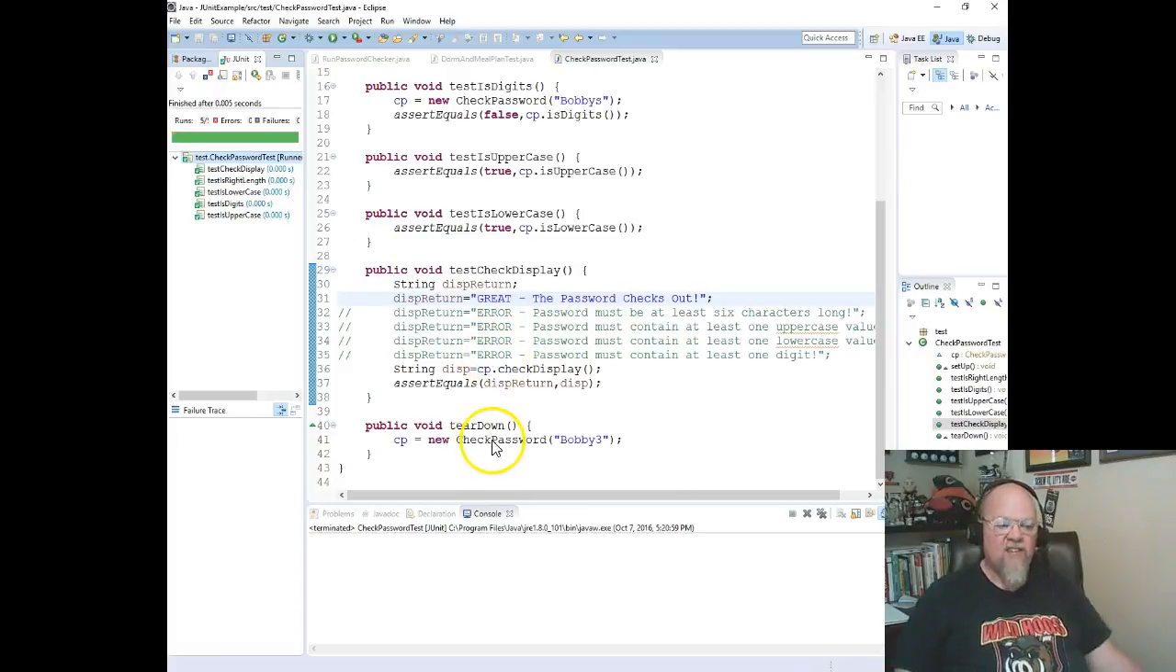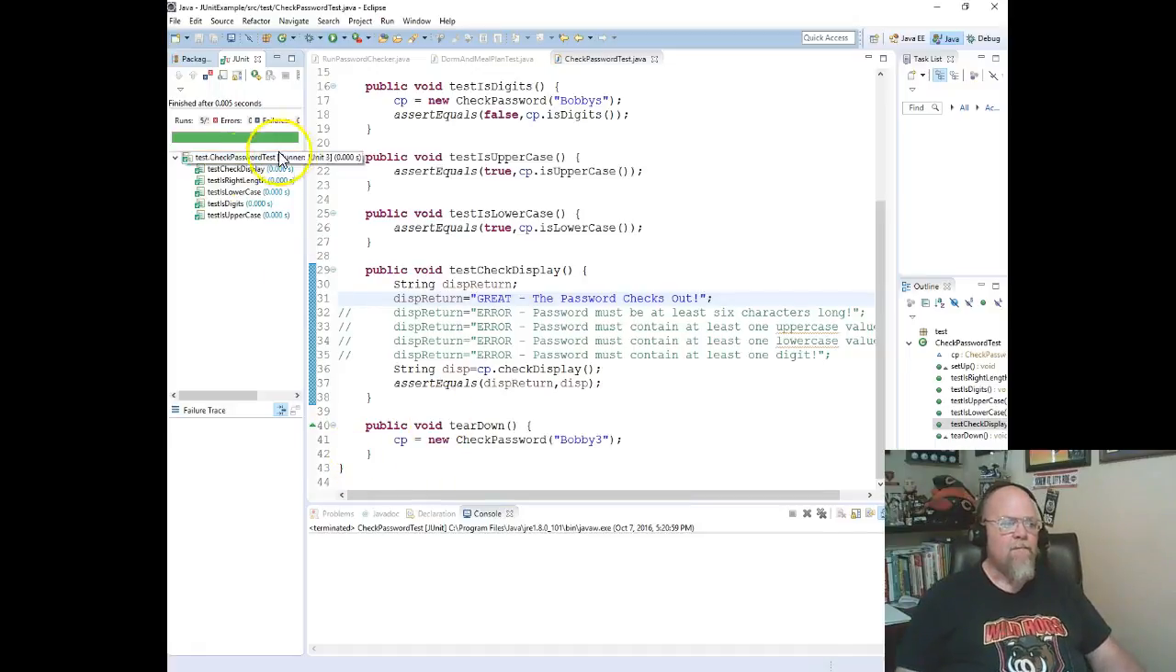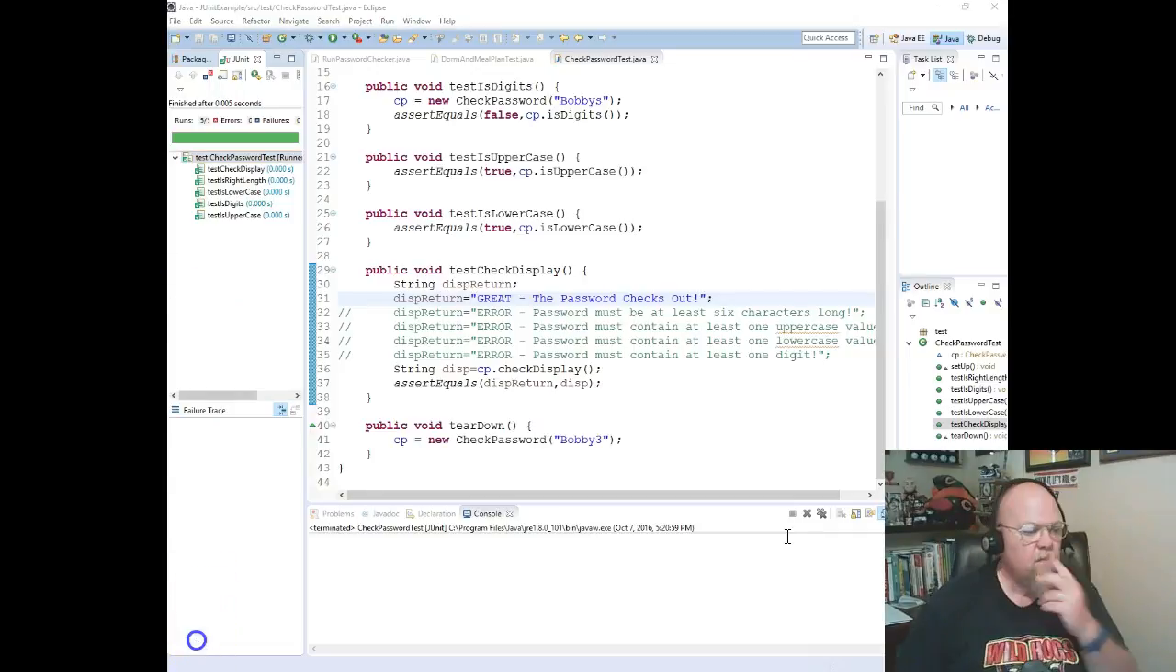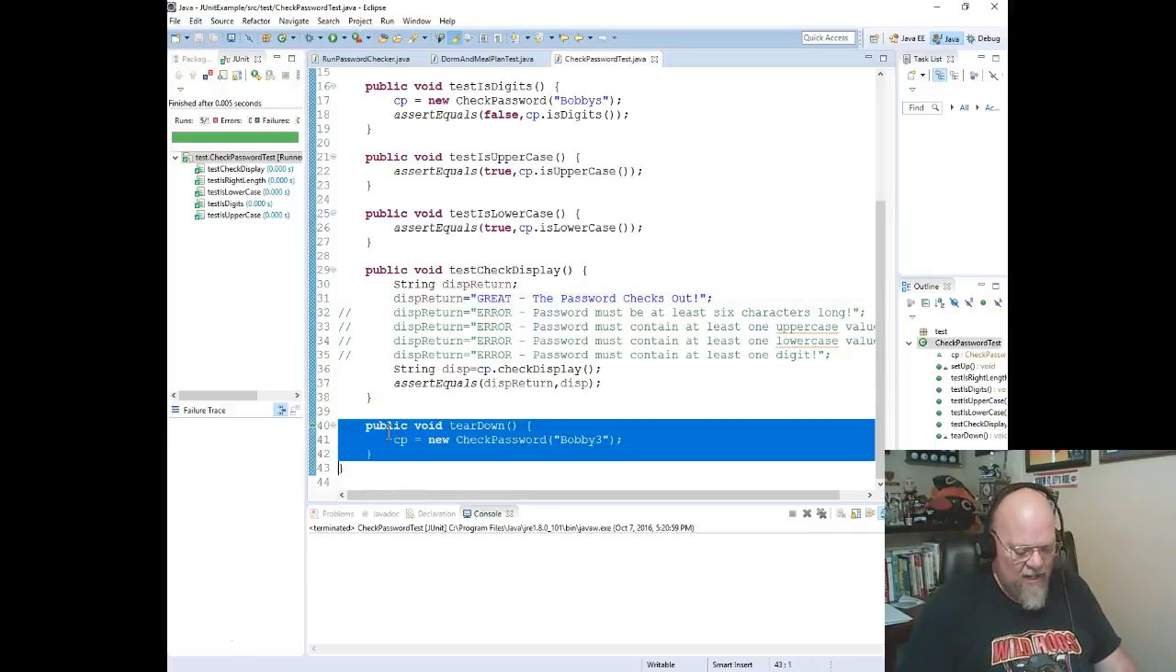Okay, so again, the teardown gets run after every single method. So do you have to have a teardown? No, as you can see, obviously we don't have to have that. Teardown runs after every test. So in this particular case, I probably don't want to use teardown. I don't have the need to.